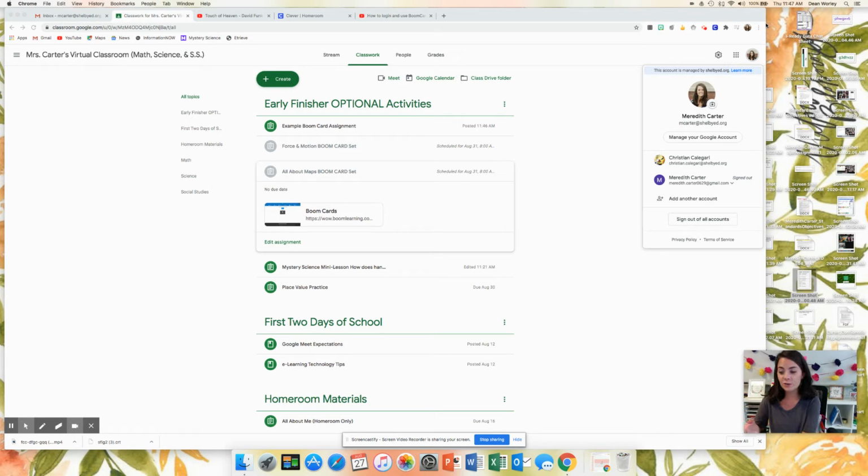Starting next week, you'll see that I am going to post optional assignments that are Boom Card assignments, just to get your kids practicing using Boom Cards, logging in, and seeing what it looks like. I think that they're going to end up loving it, and so if I get good feedback from the kids, we'll start doing some other assignments through Boom Cards on a regular basis. So I want to show you through my virtual classroom.